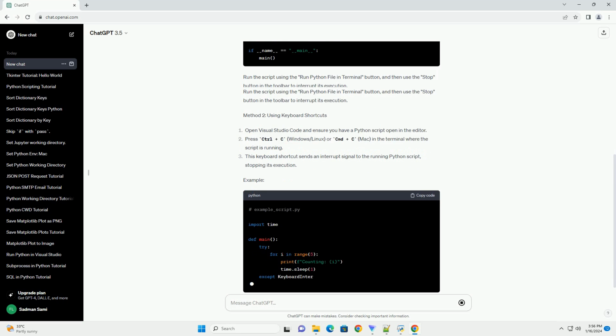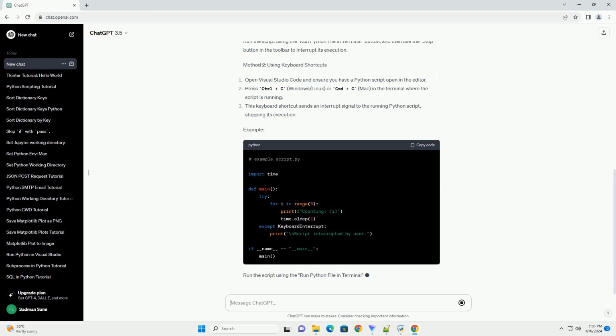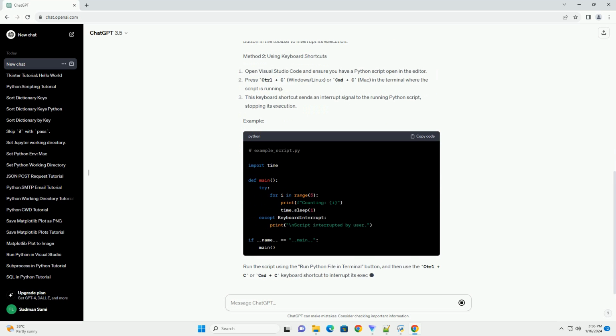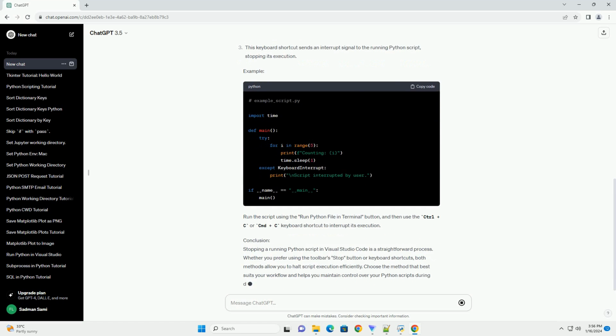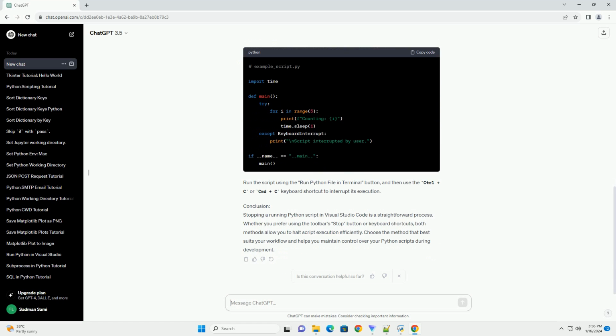Method 1, using the stop button in the toolbar. Open Visual Studio Code and ensure you have a Python script open in the editor. Locate the toolbar at the top of the VS Code window. Look for the stop button, which is represented by a square icon. It is typically found next to the Run Python File in Terminal button. Click the Stop button to halt the execution of the currently running Python script.